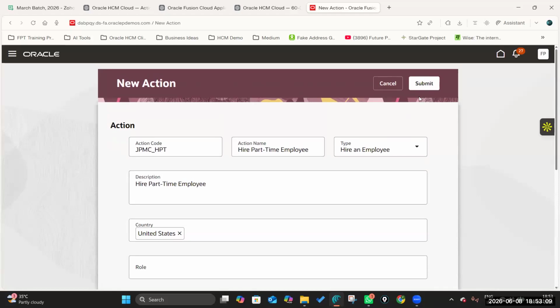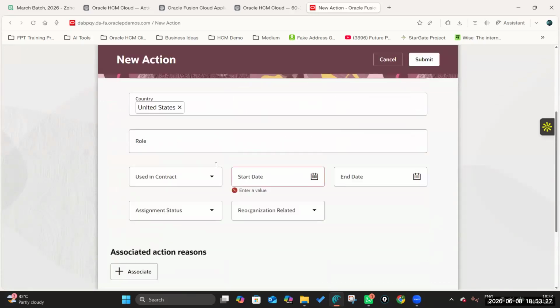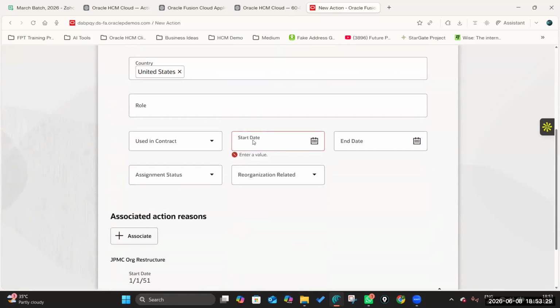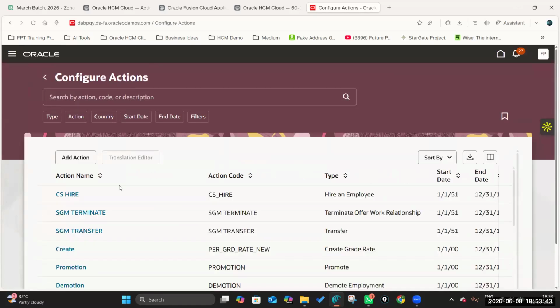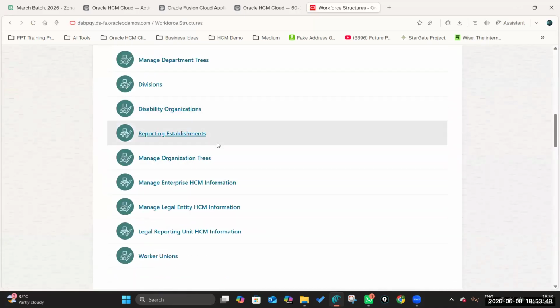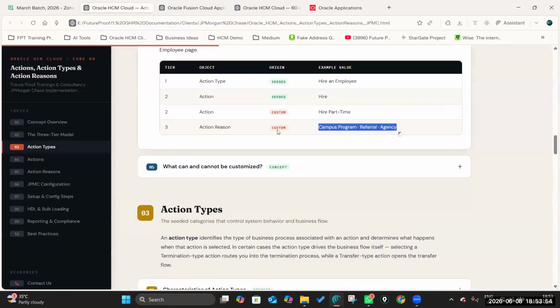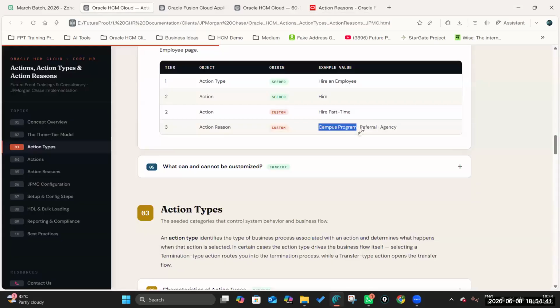Before associating, I want to submit this one. Here, I think we have not given a start date, right? So when this one will be applicable: 1/1/1950. So I have created an action and associated an action reason, only one action reason. Now I want to associate other reasons also for the customized action. So what is the reason? Campus program, referral, agency. So these are the three reasons: campus program, referral, and agencies. I want to create three reasons. And next, what is the referral?